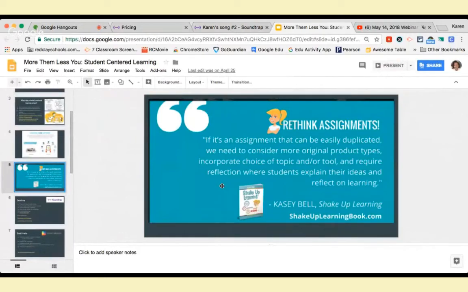One of the things that Courtney, Beth, and I are often asked by teachers when we hold PDs is about stopping kids from dishonesty and academic dishonesty. And there's some pretty scary things out there that really make our plight as teachers kind of difficult. So when I think about this quote from Casey Bell, it says, if an assignment can be easily duplicated, we need to consider more original product types.